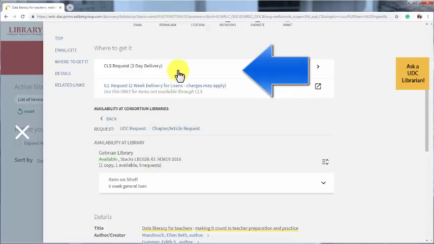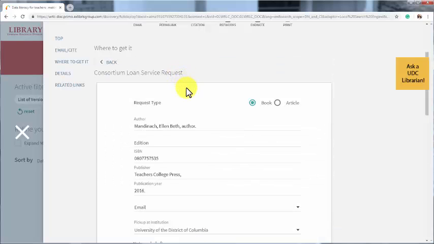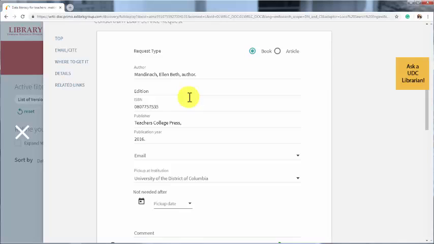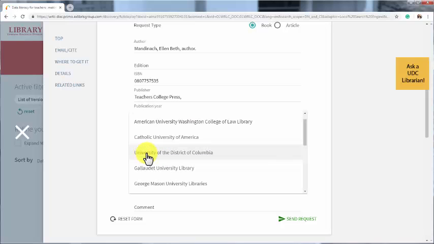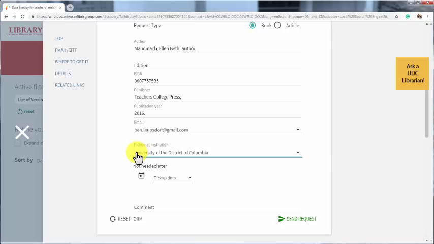Click on CLS Request, 2-day delivery. That will bring up a box that lets you request the book. Most of the information about the book should already be filled in. Make sure your email address is in the box. And make sure you set the right pickup location. That's probably University of the District of Columbia.